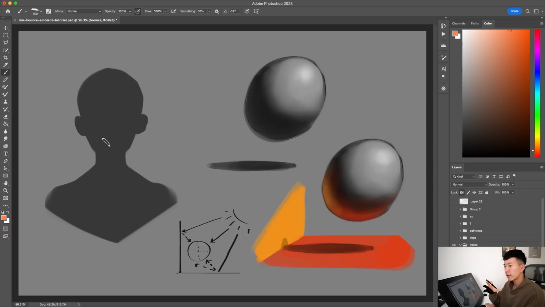I'm going to try to apply a bounce light scenario where the bounced light is coming from underneath. Now, one of the main surfaces that's going to be facing downwards is the underside of the jaw. I'm going to use a bright and vibrant orange color to kind of get the sense across that this is a very warm and powerful light.